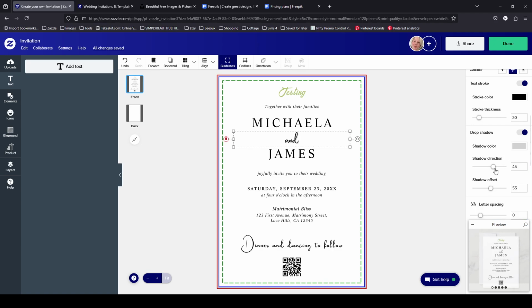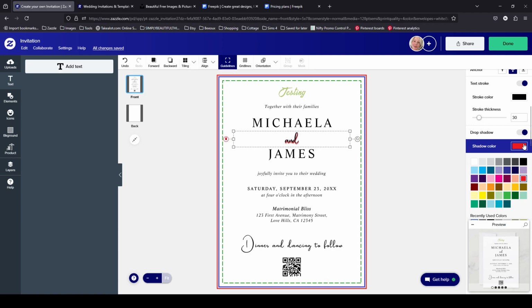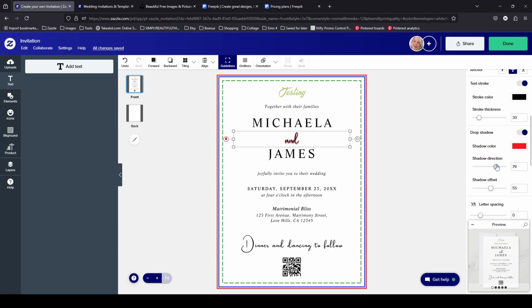And then the shadow direction. Sorry, let me make the shadow something more noticeable. So if I click and drag this shadow direction circle, you can actually see that it changes the direction of the shadow. And then shadow offset to the left brings it closer to the text, and moving it further right moves it further away from the text. Yes, and that's drop shadow, so I'm going to switch that off.